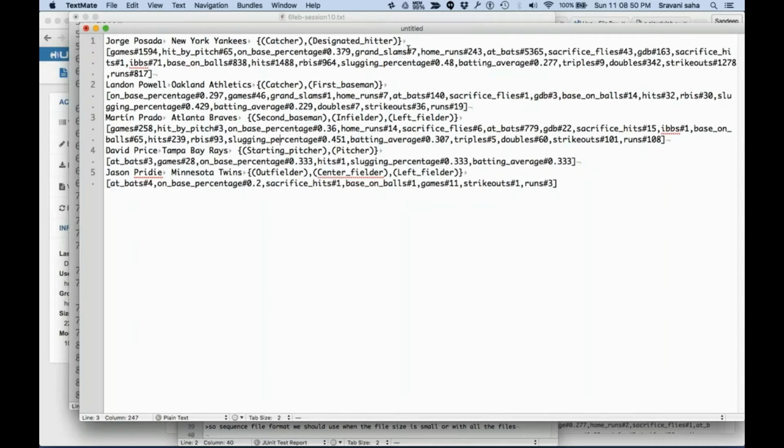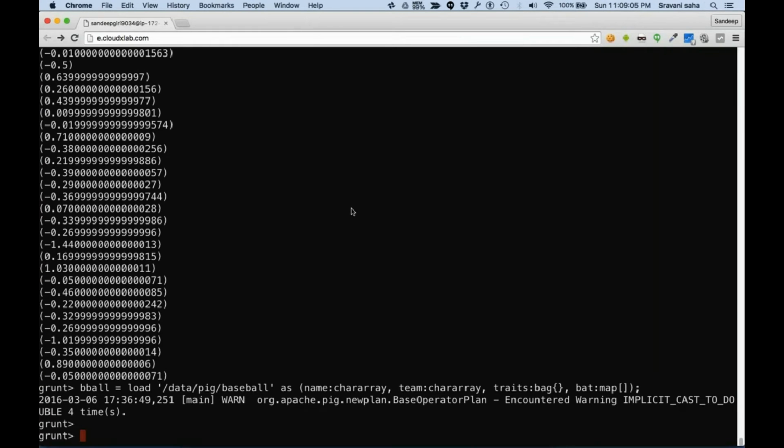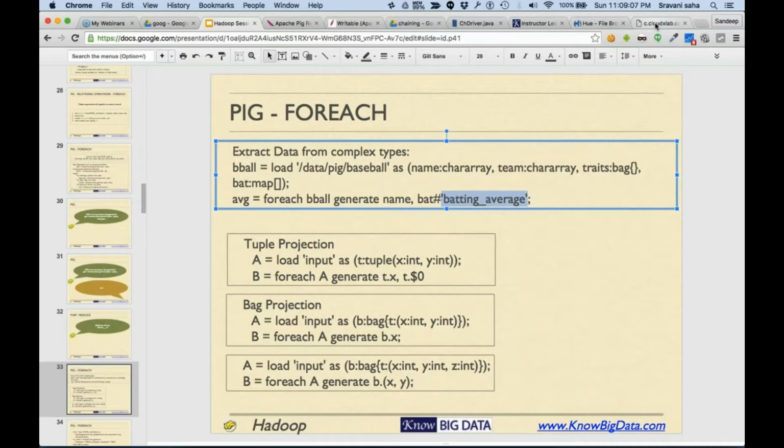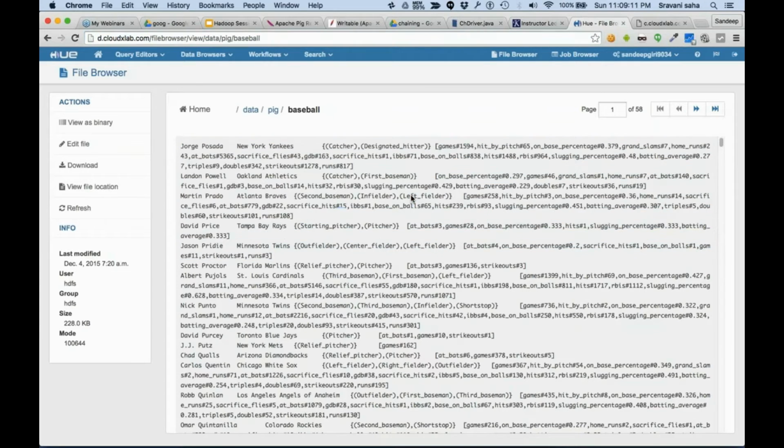Let's say you are only looking for partial information out of it. Let's say you are only looking for batting average. How will you go about it? So where is the batting average? You can take a look here. The batting average is a part of this hash map. Can you see that? So for the fourth column we have to do the projection and only pick up the batting average.